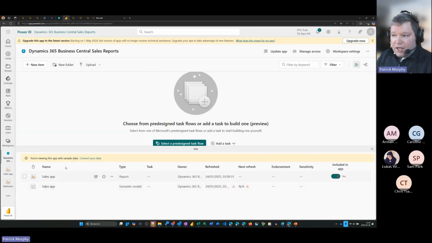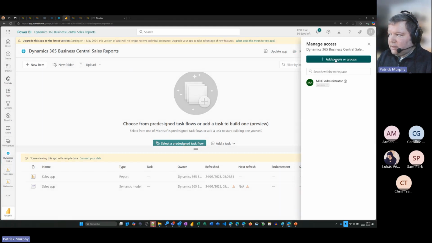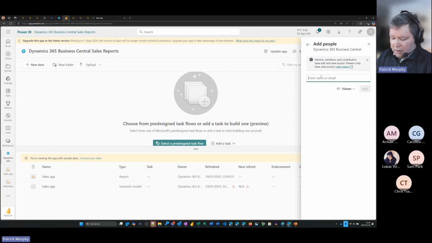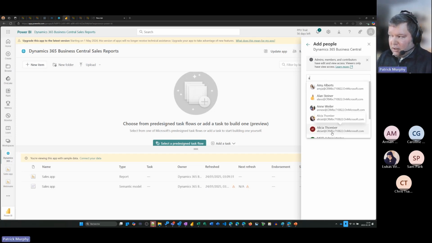I don't have that menu. So in a workspace like this, what you can do is manage the access on top here. If you click here, I'm there by default. I'm the one who created the report. Also, you can add people or groups. You start typing and it'll find people in your organization.